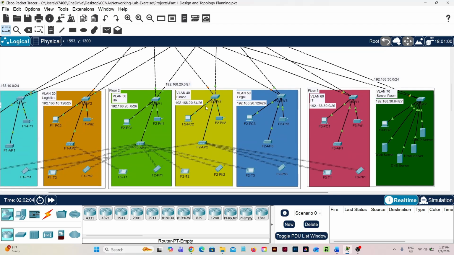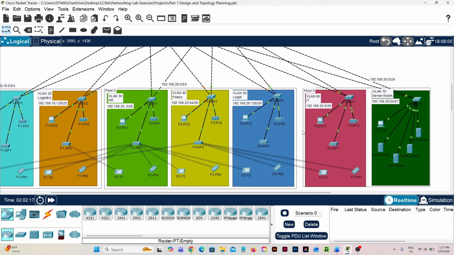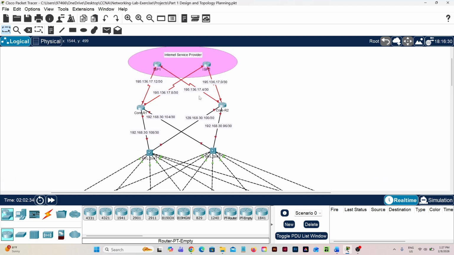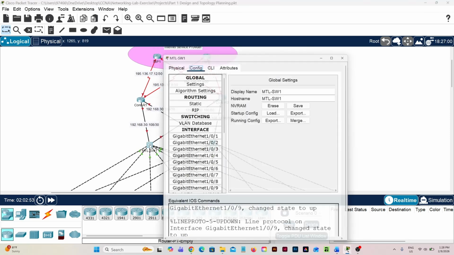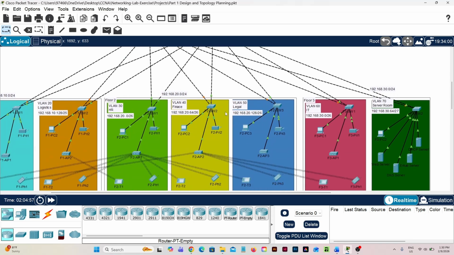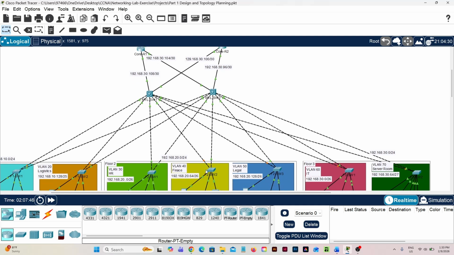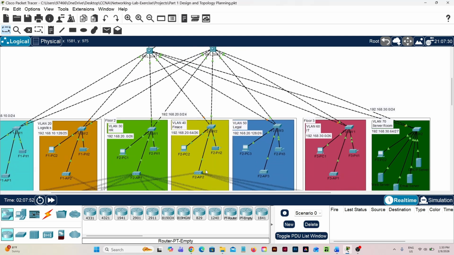Okay, but we are going to use DHCP to automatically assign the IP addresses to the end devices. Okay, good. If you can see, the point to point links here are shut down. Okay, so I'll just enable them, okay, very quickly.